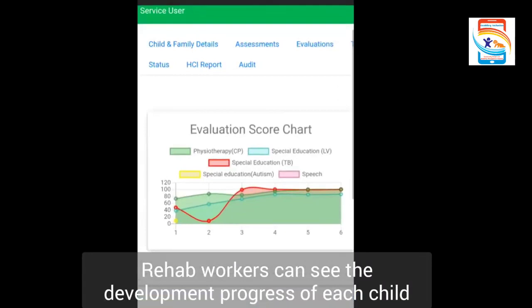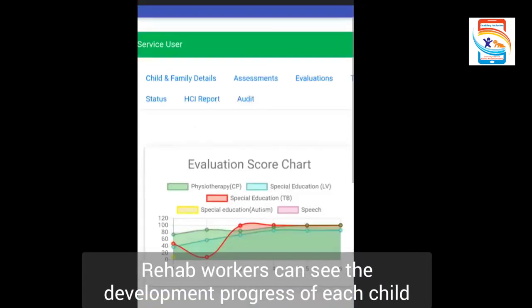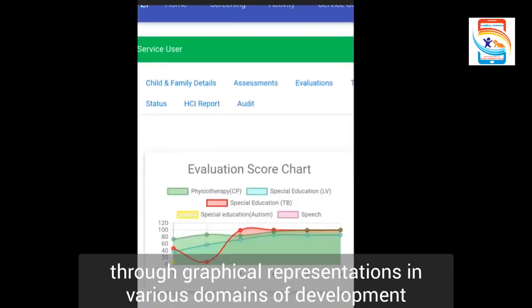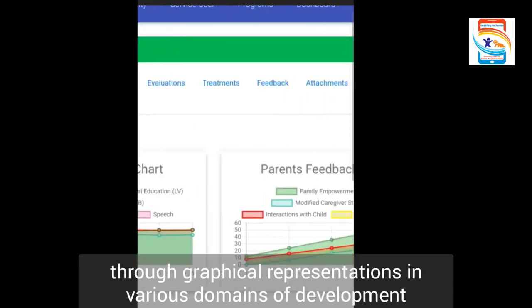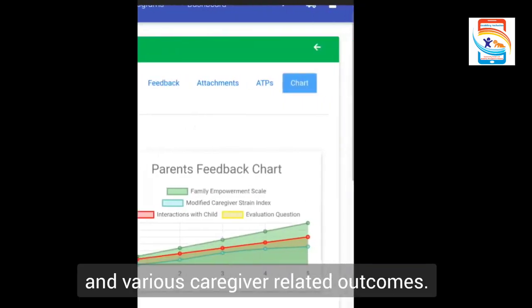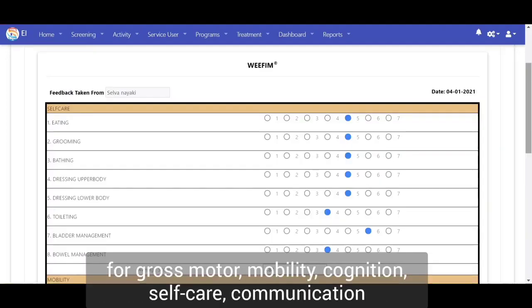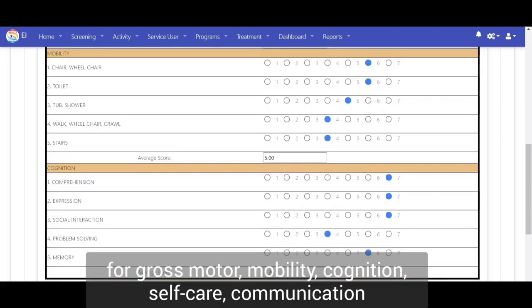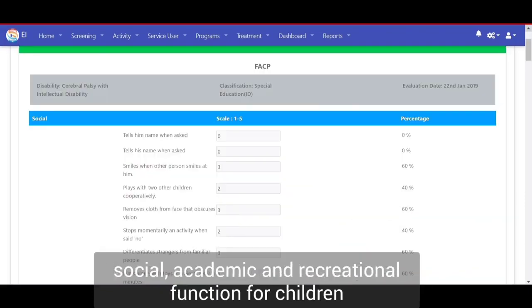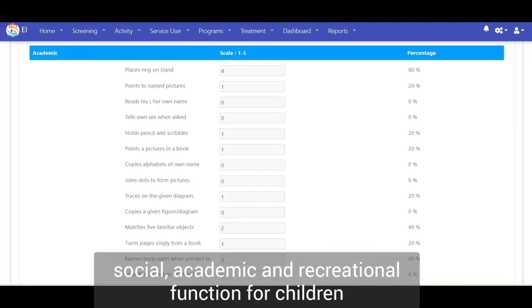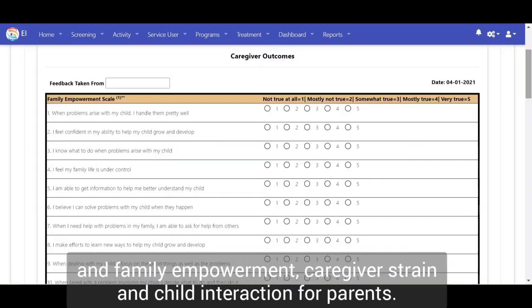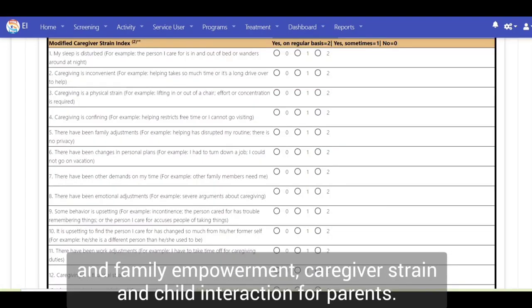Rehab workers can see the developmental progress of each child through graphical representations in various domains of development and various caregiver-related outcomes. These are all tracked through internationally validated assessment tools for gross motor, mobility, cognition, self-care, communication, social, academic, and recreational function for children and family empowerment, caregiver strain, and child interaction for parents.